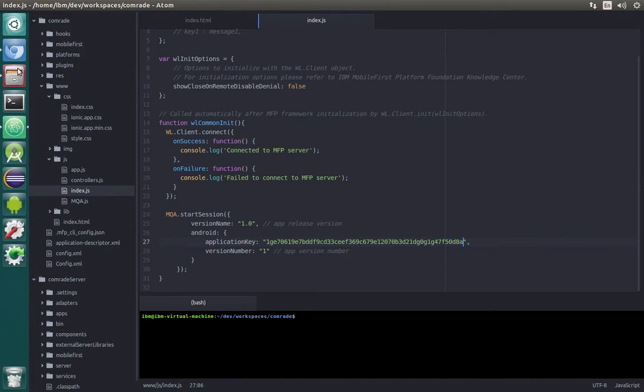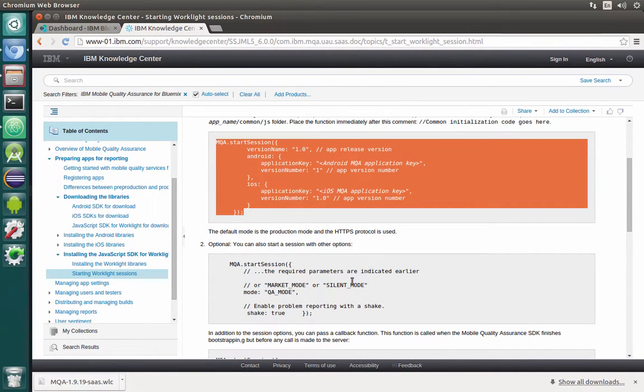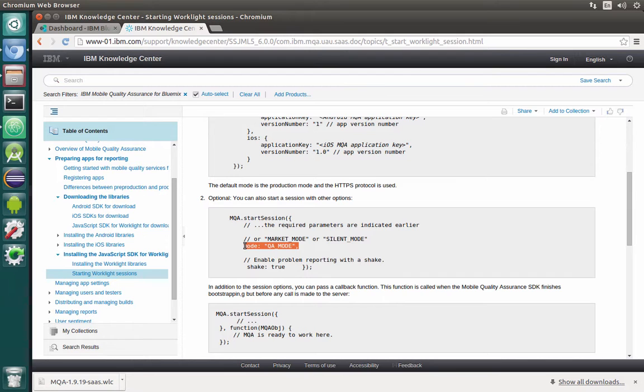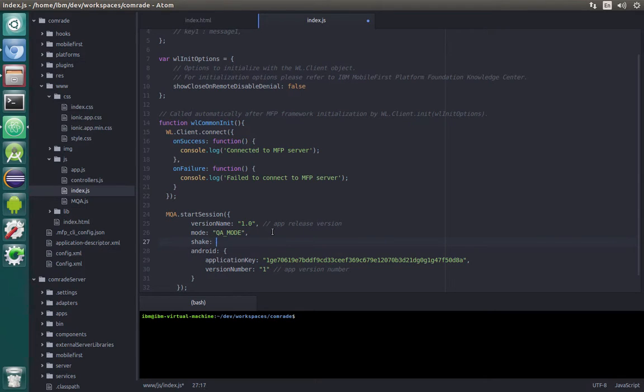Now we can save this file, and there is one more important thing that we really want to validate, the mode. You can start a session and you can launch the quality assurance in different modes. One of them is the QA mode, another one is the market mode, and there is also silent mode. For now we will use QA mode. Of course you can go to the Knowledge Center to understand the difference and so on, but just to save time we will just be using this QA mode. And we'll also add something like shake equal to true.